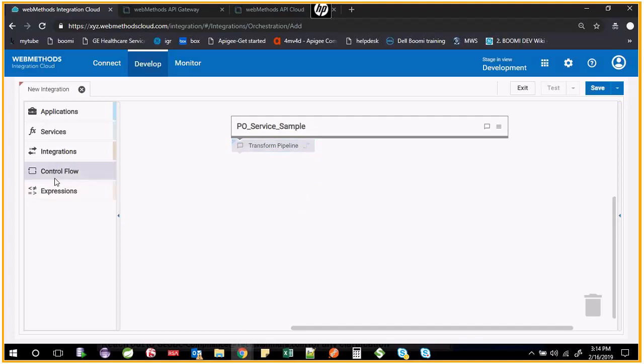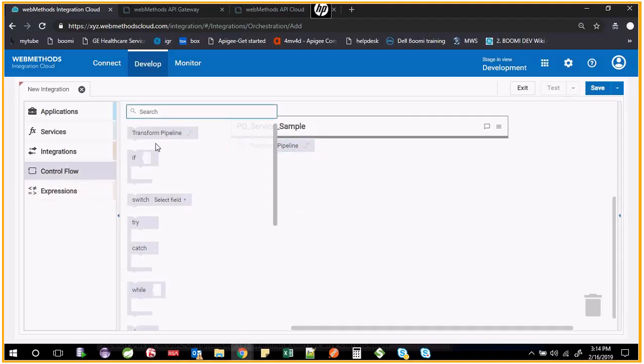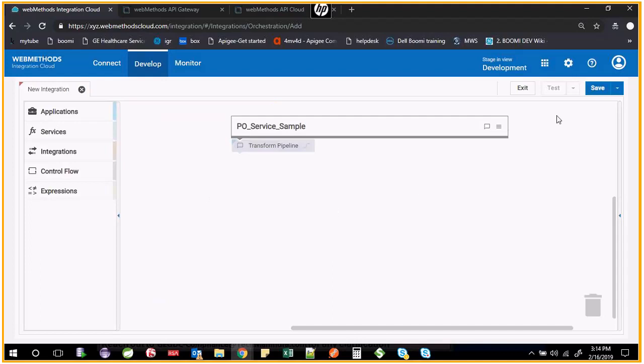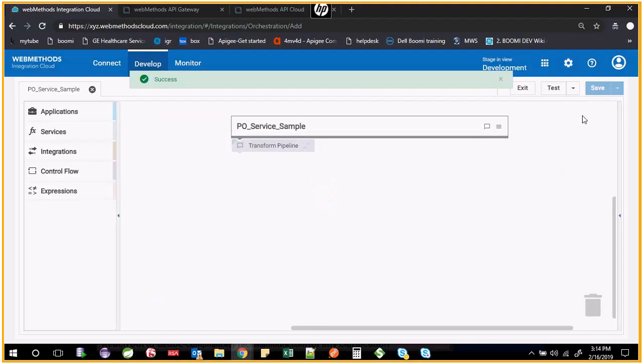You can even do other parts of the transformation if you wish. I don't have any other logic to be applied. We're just doing a simple POC as part of this integration. Okay, so I'm saving this integration now, and we can even test these integrations here itself.